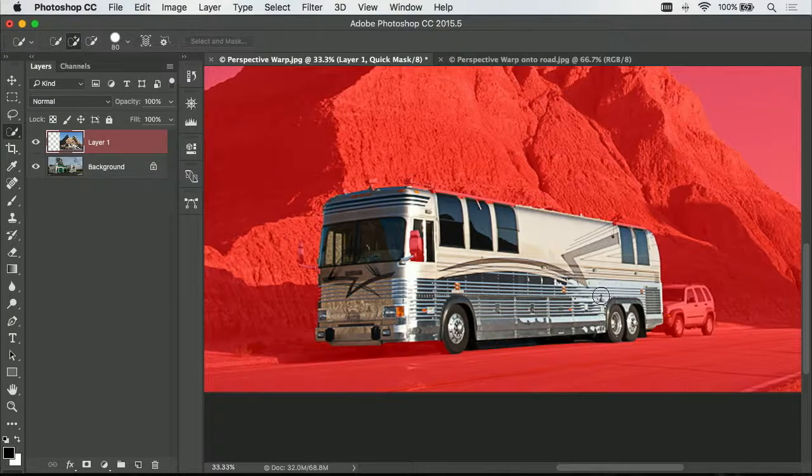Now I can type the letter Q to get quick mask mode and then just touch this up a little bit, because I see that the mirror on the bus is not selected. It's covered in red still. And it might be that I need to touch up the top. But I can do that by getting a small brush. I'll click on one edge of the top of the bus. I'll hold Shift and I'll get the back edge, because that's a straight line on the top of the bus. So it's relatively easy to fix that.